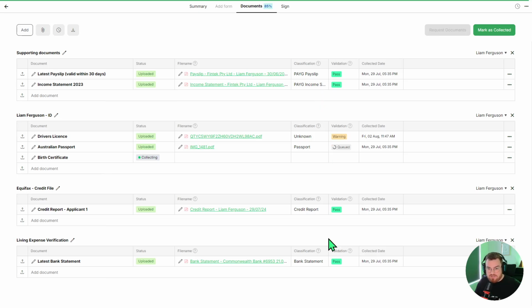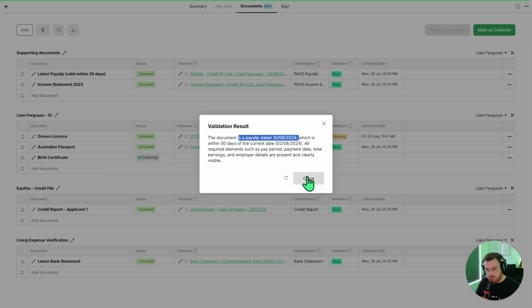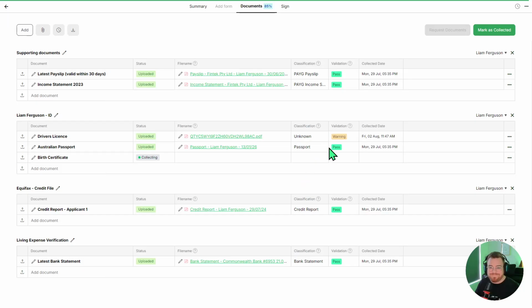So we've got the classification of the document, and this is stipulated by the configuration in the second video that we went through. You can go back and look at that if you want to. If you haven't seen it, have a look at the top right of the video, and you'll see a little pop down. You've got the warning. So you'll see here that if I look at payslip, it's a pass. It's documented on this day. It's within 30 days. All the elements are there. It's clearly visible. It's a good payslip. I would know, it's mine. It's got the date that it's collected.